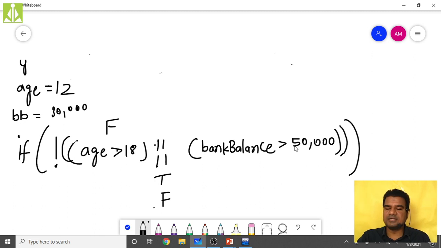And here bank balance is greater than 50,000, we are saying, and the bank balance is 30,000, so this will also become false. And then the final result of this false, you will get false only, because we applied logical or. And then when you are negating, when you are reversing this false, you will get true. So the person will be allowed.